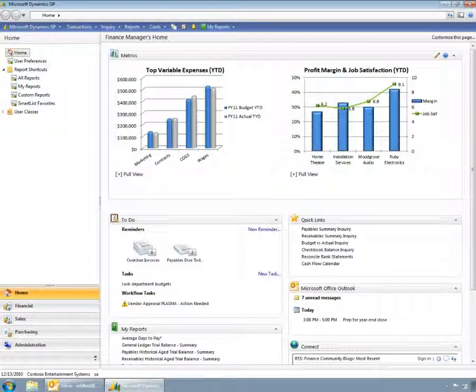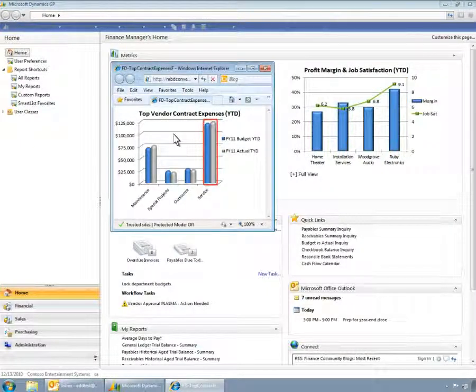Let's take a look at the impact to our business. We can quickly see that our contract expenses are no longer above the budget threshold, and that job satisfaction for Ruby Electronics has remained high, even with an increased workload. Going one level deeper, we verify that our actual service contract expenses are back within budget tolerance as well. With this issue now behind us, we can continue to focus on managing the bottom line.